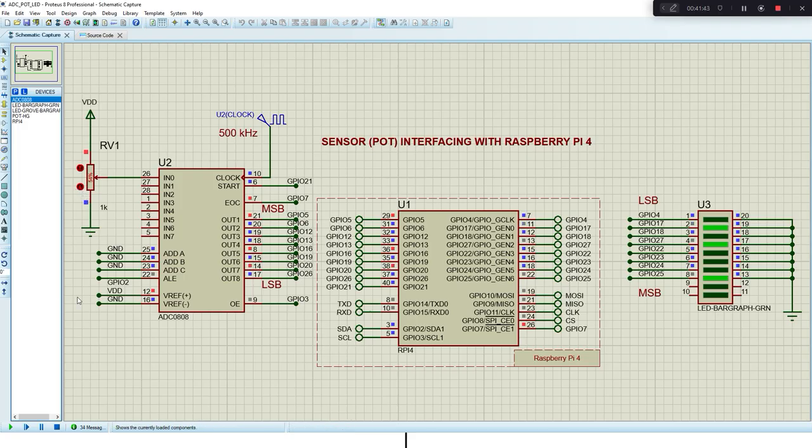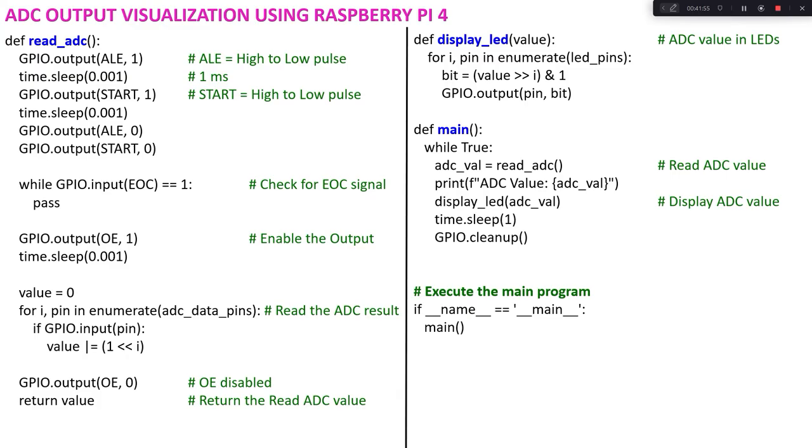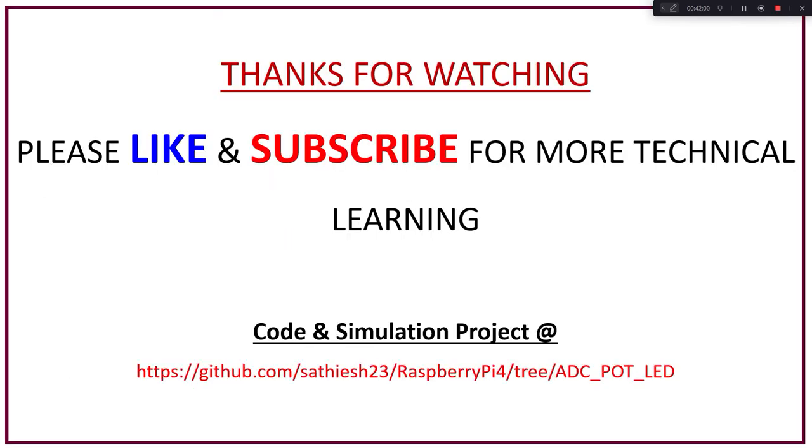So this is how sensor data can be read using your Raspberry Pi 4 module, and we can display the output in your LED arrays. In this tutorial I discussed how to interface an ADC 0808 module with Raspberry Pi 4, because we don't have an inbuilt ADC here, so I have to connect it externally. After the conversion process, we read the data using the Raspberry Pi 4 and display the output on the LEDs.